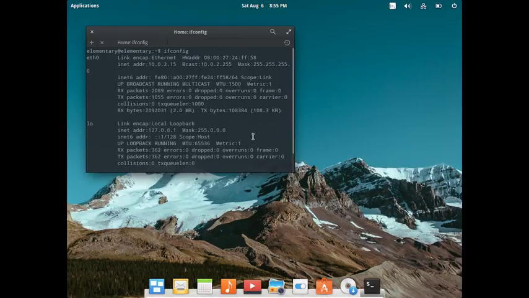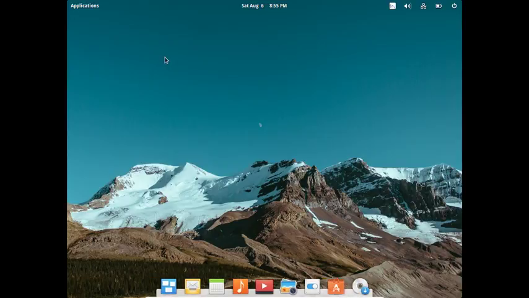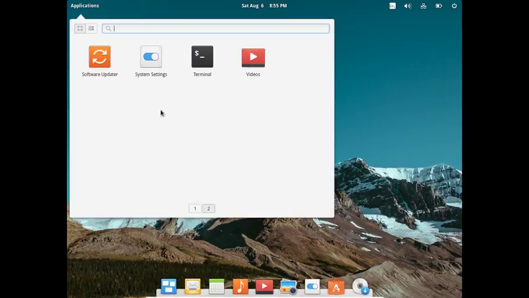Another good thing is Terminator. That's another good terminal emulator. But so this is the core Elementary OS.